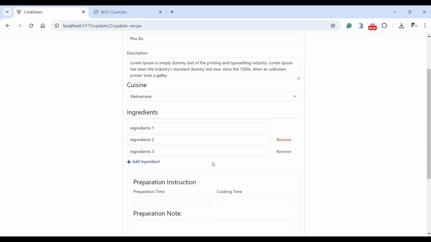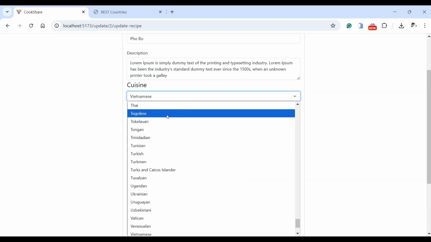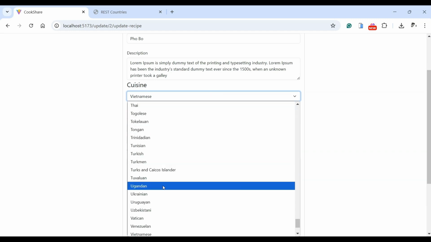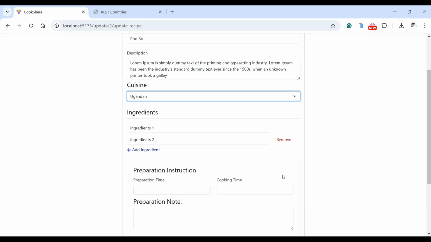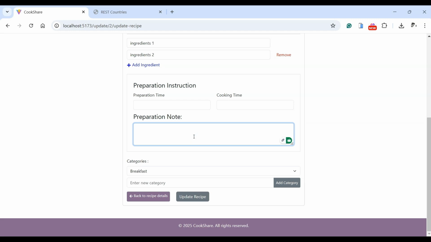So now let's actually update this. Let's say, okay, we want to make it 3. Let's just say make it 2 recipes, for example. Let's change this one to another country. So let's say Uganda, for example, right? And here, let's just say the note. But meanwhile, this note, we didn't get this note right here.